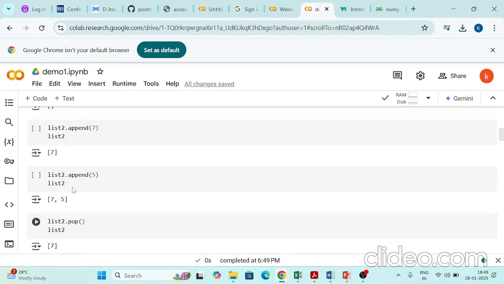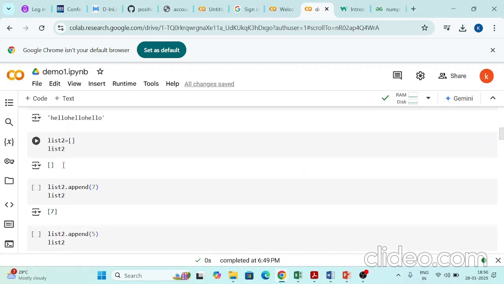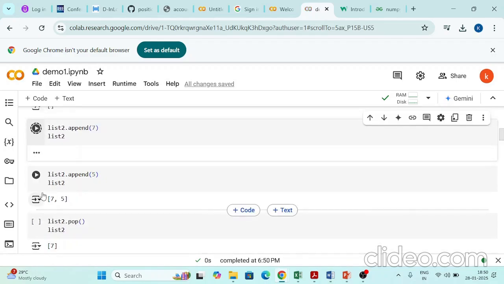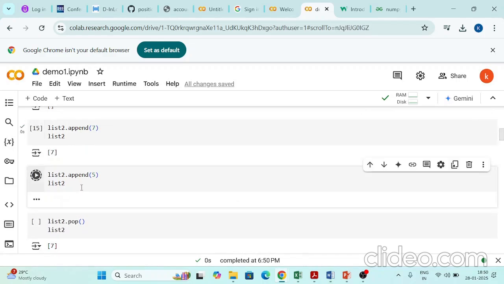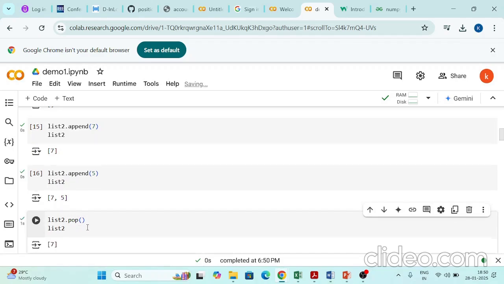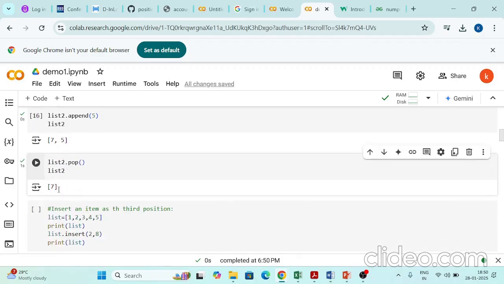So you can go on append, you can create an empty list. So here we are creating an empty list. This is the way how we are creating an empty list. List 2 is equal to square brackets. Then we can go on add the append. So append means adding the elements at the end. Append 5. And if I write list 2 dot pop, it will pop out the last element.